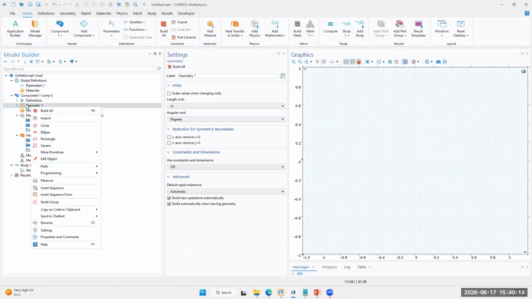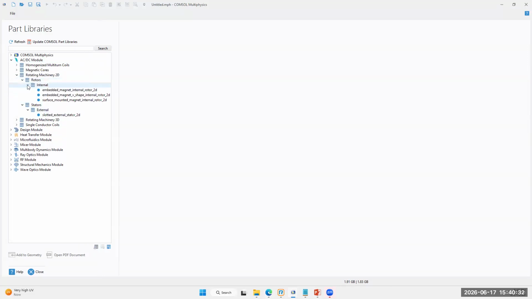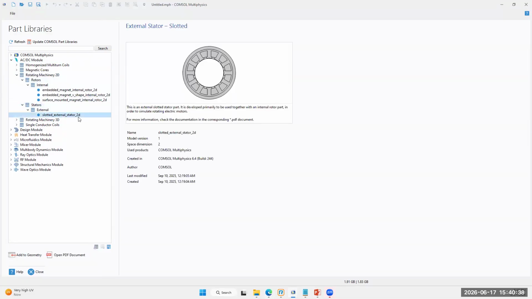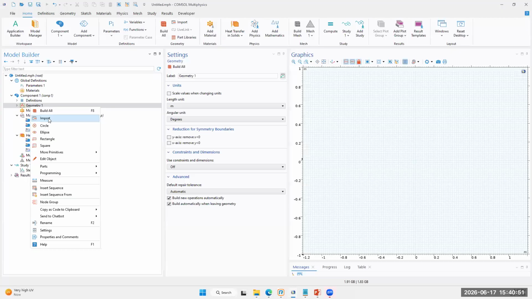And when we are going to talk about motors, you also have a part library. So under geometry, you have parts and part libraries. So we can expand the AC/DC module. You have already the part library for rotating machinery. Since we have chosen 2D here, you can switch into the part library inside the 2D option, rotating machinery 2D. So you can bring in the stator slot, or the rotor geometry can be added from the part library as well, or you can draw the user defined geometry, or you can import geometry from any CAD platform as well.